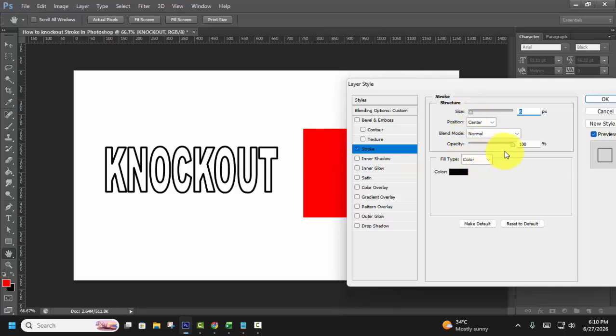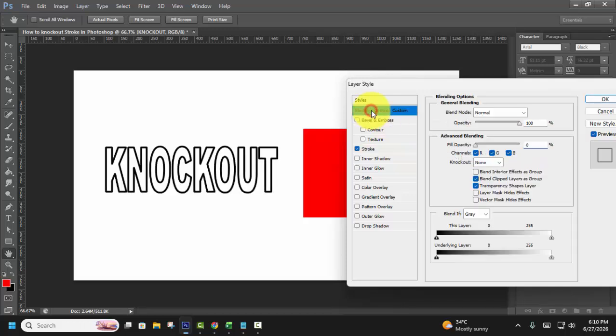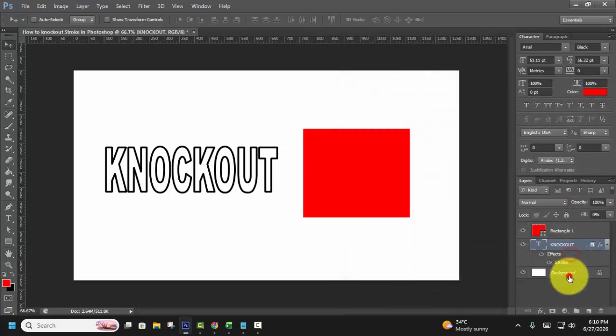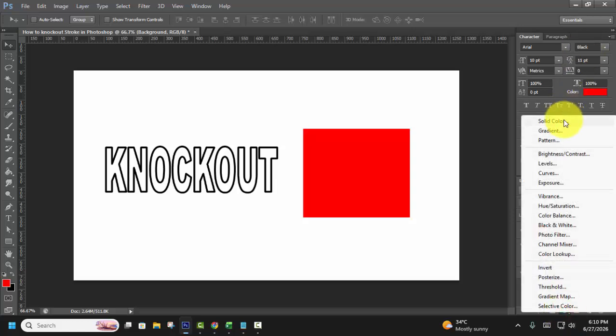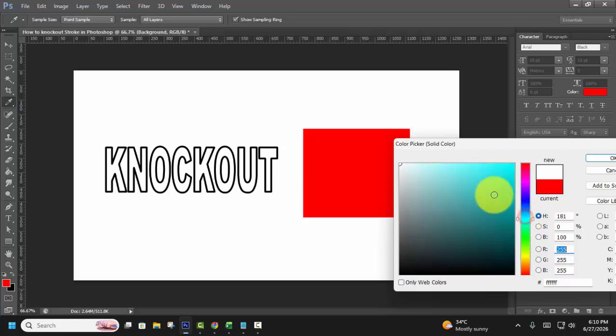Then see this blend mode opacity, again blending option, use shallow or deep. Example, use shallow. See this result for the change background color.